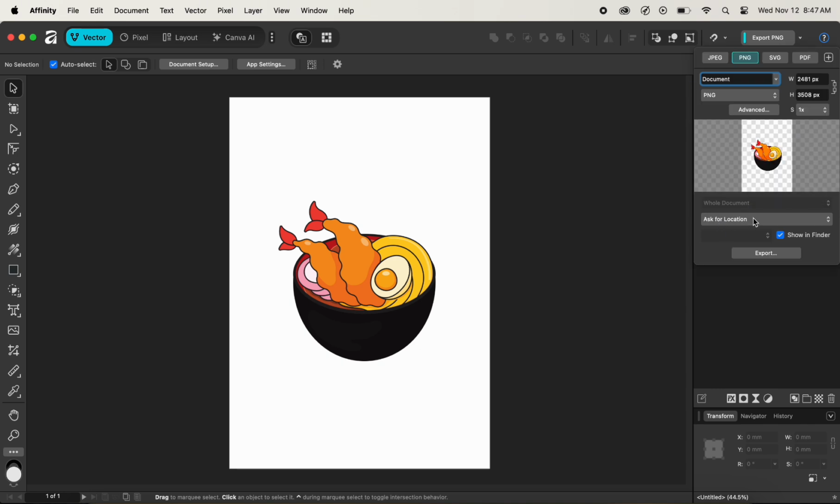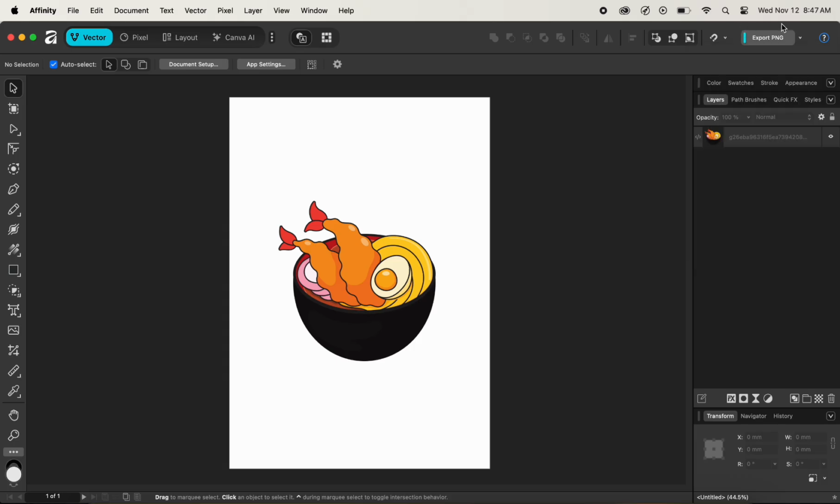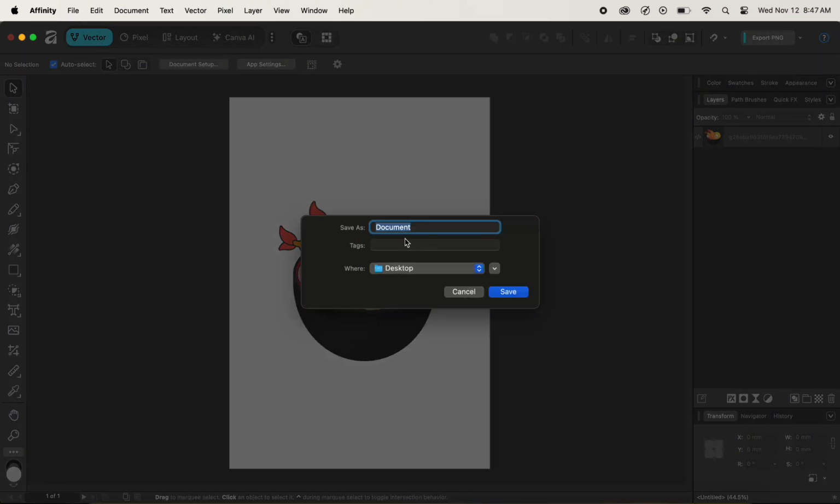Right now I'll turn it off or close it. There are many more settings as well right here, like Ask for location, which we recently saw, and we can also directly export from this one by clicking export. However, for exporting quickly in Affinity, we can simply click on Export PNG, and this will basically ask us where to save.